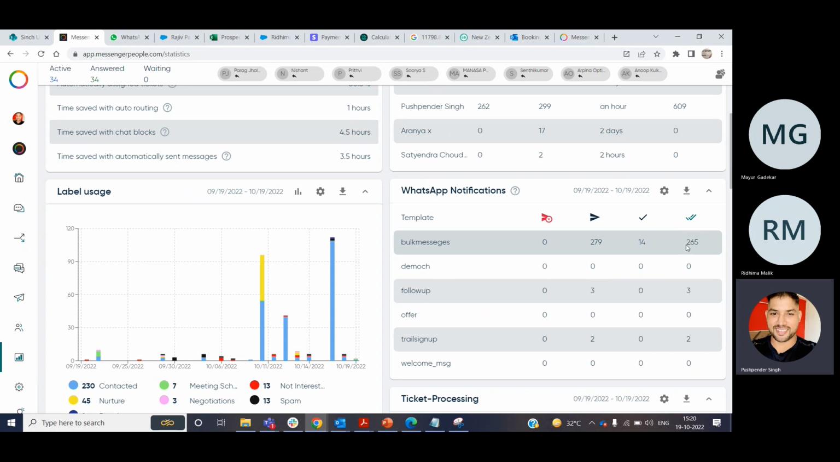And this double tick means that they have received your message, and they have seen your message. So you will get the entire data when you download the CSV file of the notification which you send through the tool.